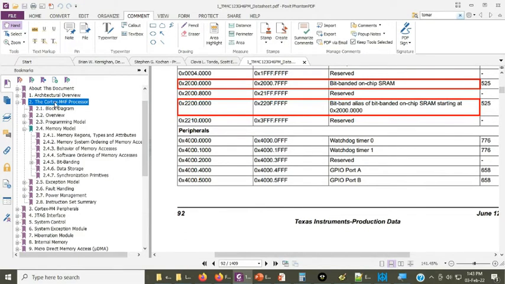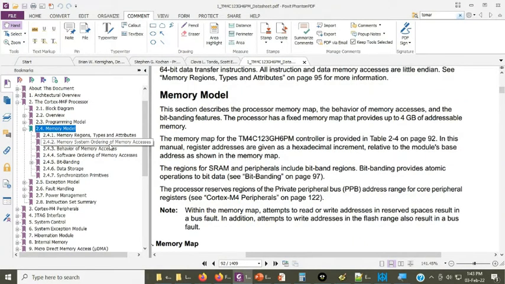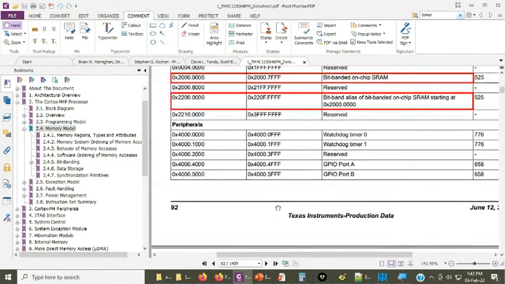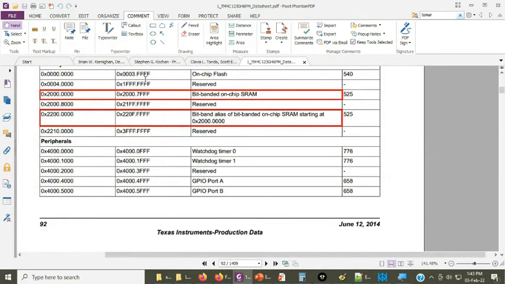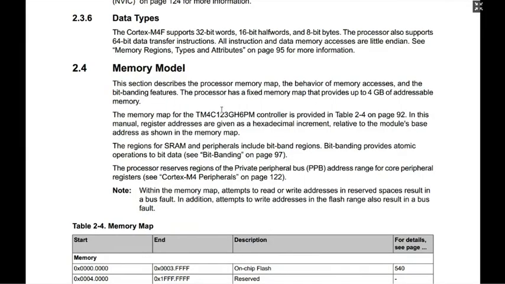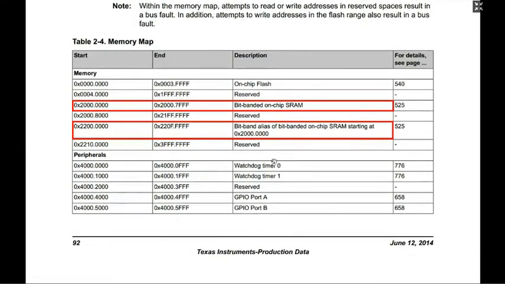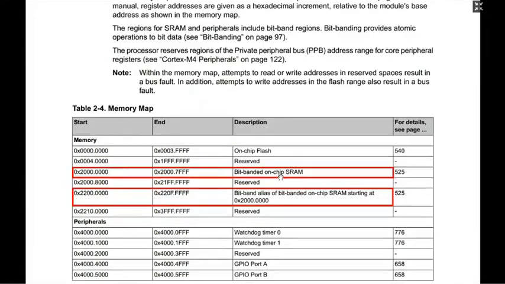So here you go to this particular Cortex M4 processor, go to the memory model. In that, you come down to the table, this table. And then here you can see the memory model, memory map. In the memory map, we can see the ranges of each and every individual peripheral. For example, the range of address for watchdog timer 0 is 4000 to 4000 FFF. Watchdog timer 1, 4000 1000 to 4001 FFF. So this is the range.